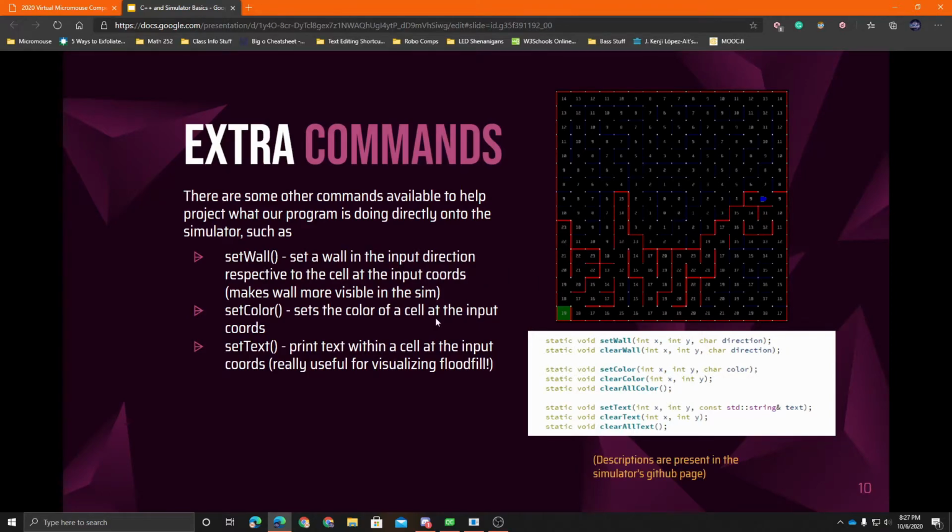And set text. What set text does is it prints any text you give it onto the input coordinates. So here, if you want to set the text of cell 00 to 0, it'll just show 0 here, as it shows 0 on the center of the maze here. And this is really useful for visualizing flood fill, because with flood fill, it's going to be constantly updating the values of the cell your mouse is on and the cells around your mouse when it needs to update the flood fill values.